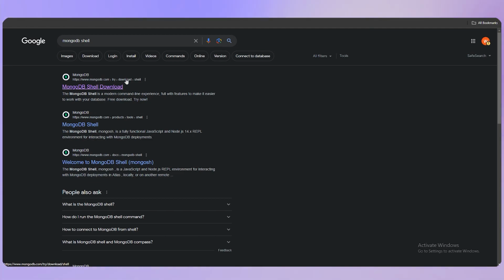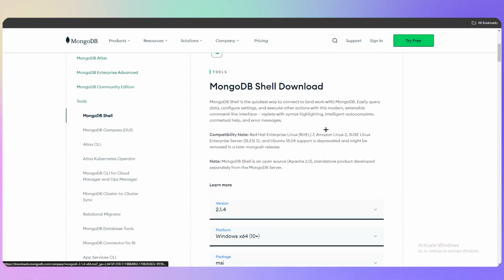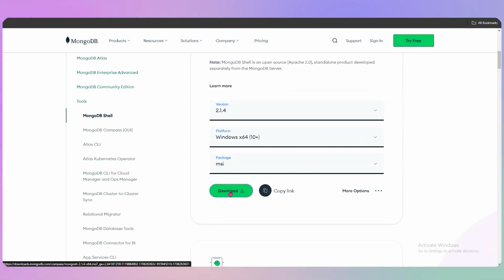Click on download and it will take you right over here. Here you just need to scroll down, click on download, and once you download both of them, we are going to start the installation process. Now let's install MongoDB first.